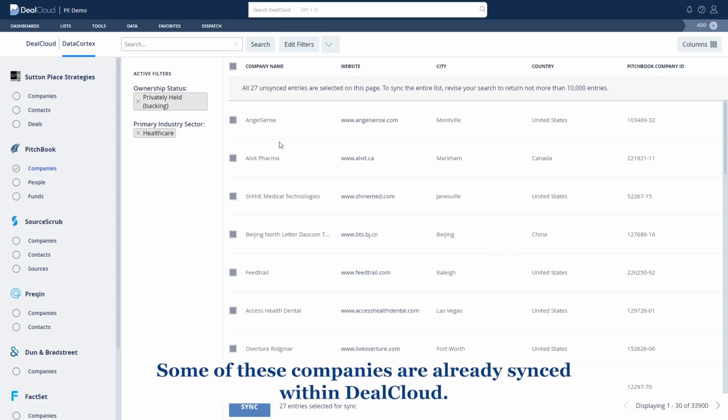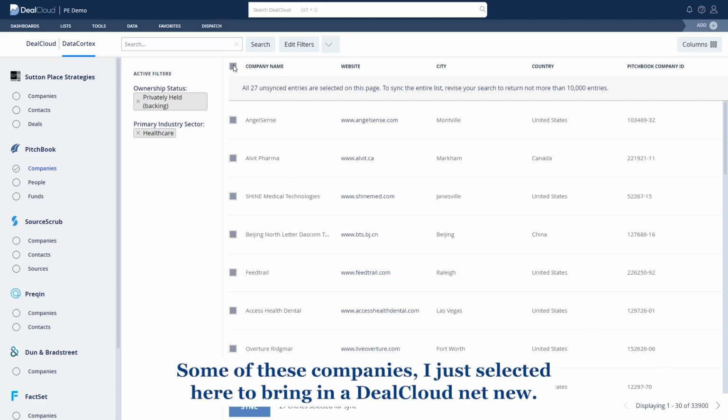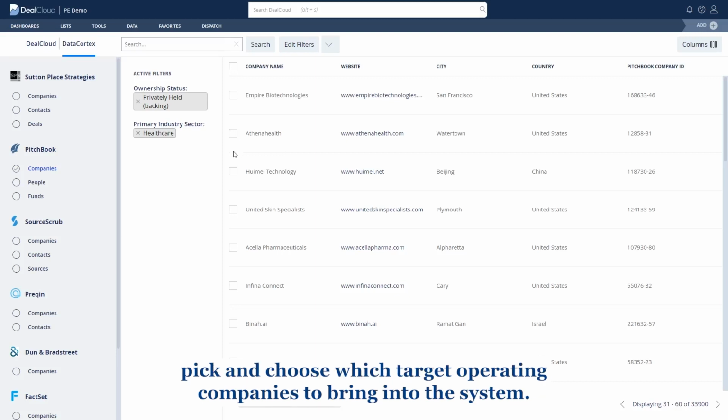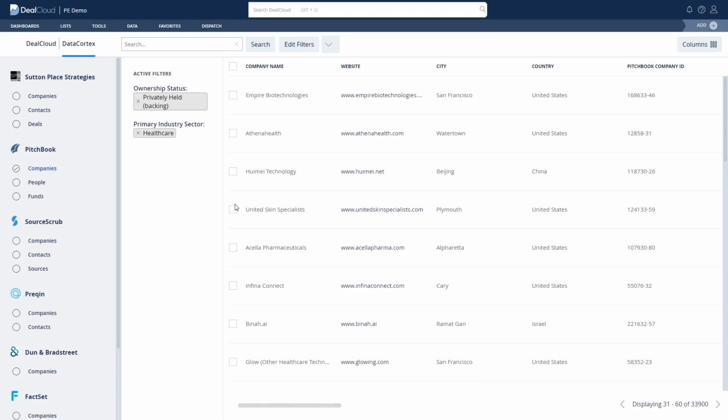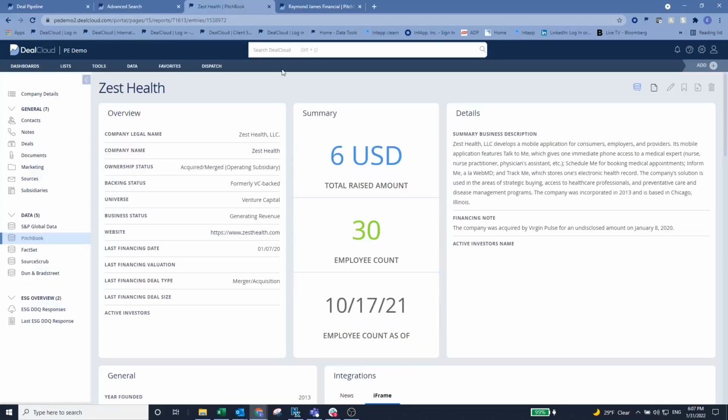Some of these companies are already synced within DealCloud. Some of these companies I just selected here to bring into DealCloud net new. Let's show an example where I can look through the entire database and again pick and choose which target operating companies to bring into the system. Let's look at what the data looks like populated within the platform.